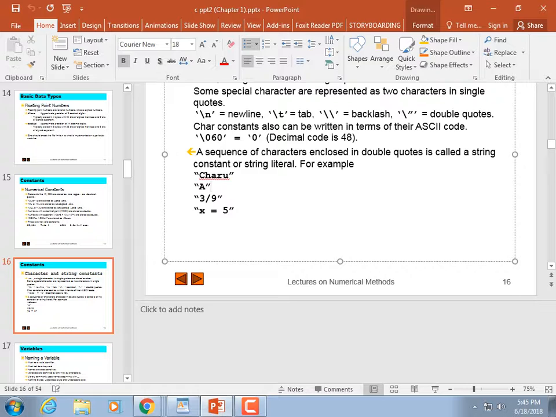So a sequence of characters enclosed in double quotes is a string, string constant, string literal. There's one, there's one, there's one. Now this looks like a number, but it's not. It's enclosed in quotes. You know, quote 3 is dramatically different than a numeric value of 3.